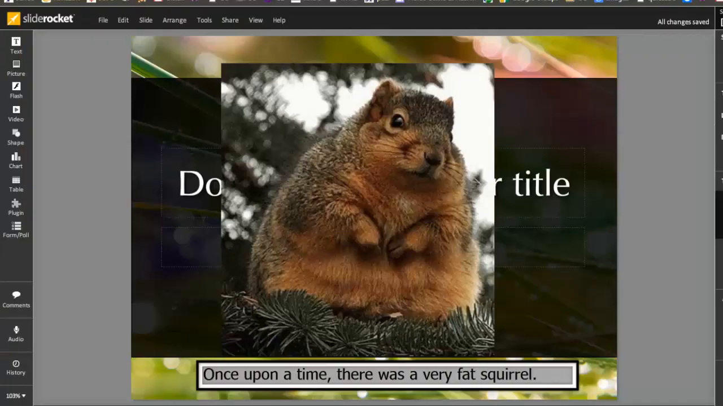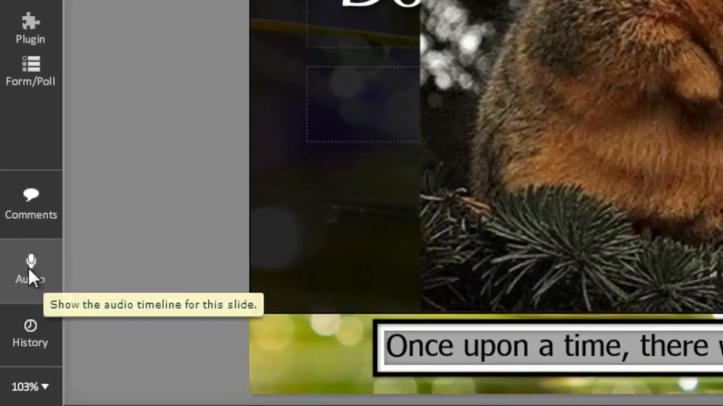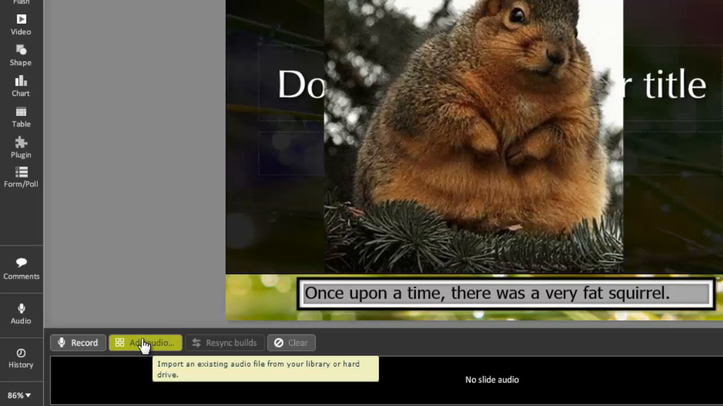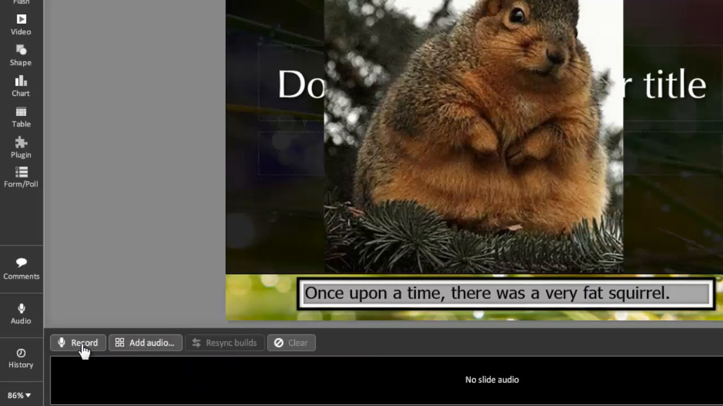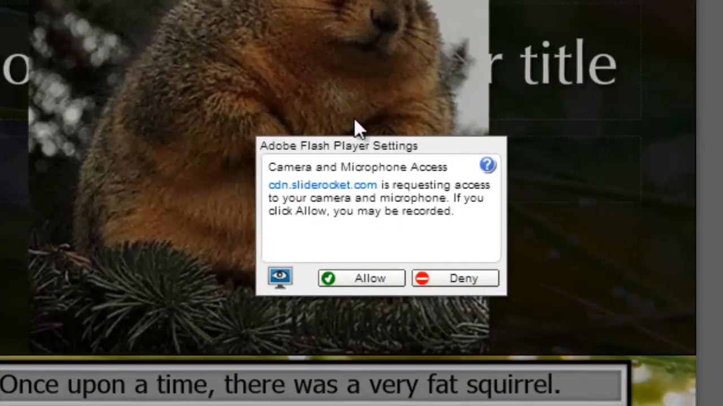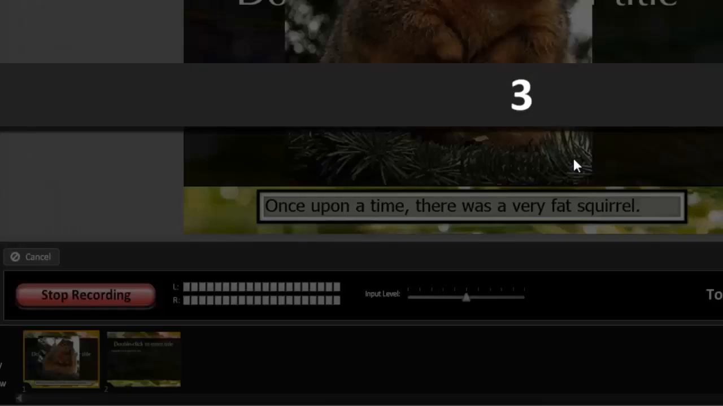Now it's time to add the audio. So if I go over to my tools on the left, you'll see the audio option, which has the microphone right by it. When I select that button, I will see the ability to add audio, which is where I can import an existing music or sound file or record right directly here. I'm going to select record, and again I need to allow Adobe Flash to access my camera and microphone. And when I'm ready, I just hit the restart recording button. 3, 2, 1 countdown.